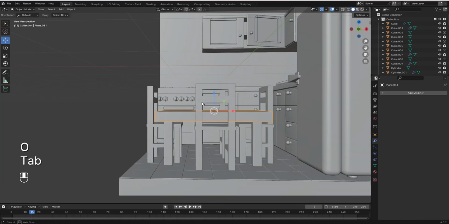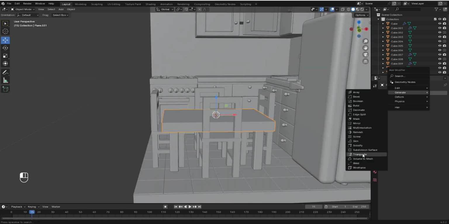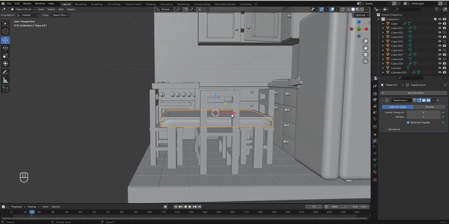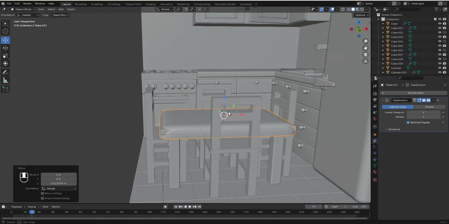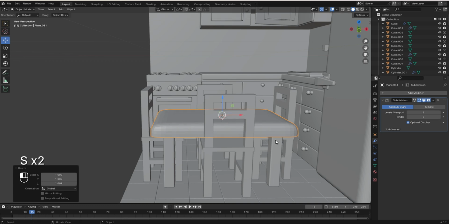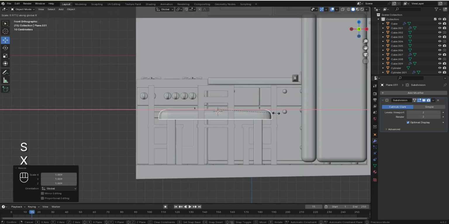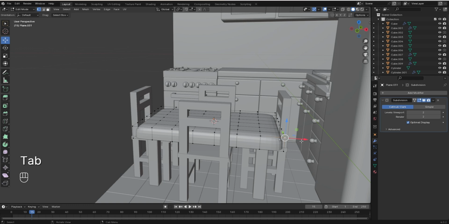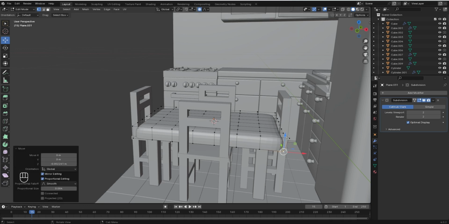Let's tab out of edit mode and let's add a subdivision surface modifier to this. Let's increase this to 2. Let's bring this up. Let's just scale this in the X axis. Let's tab into edit mode and let's bring this out. Let's turn on proportional editing by pressing O. Let's bring this out.